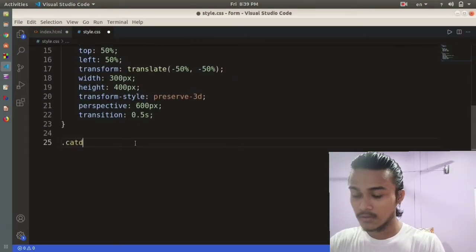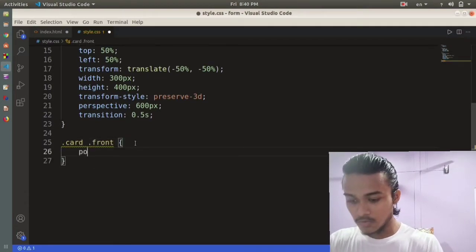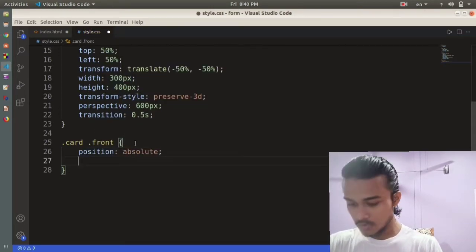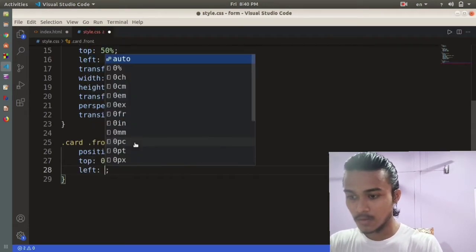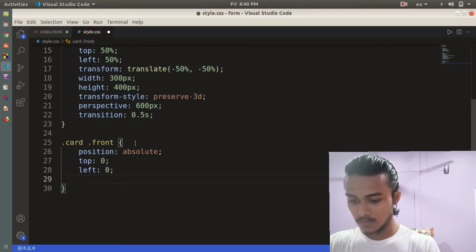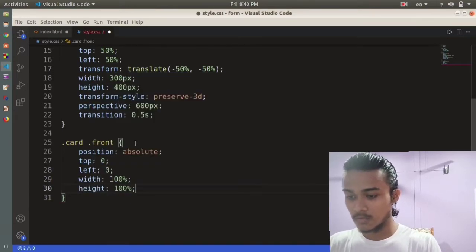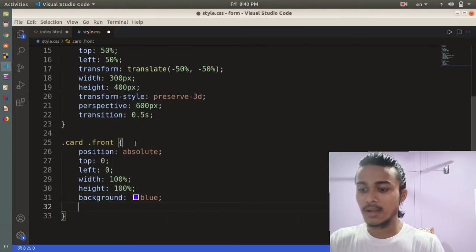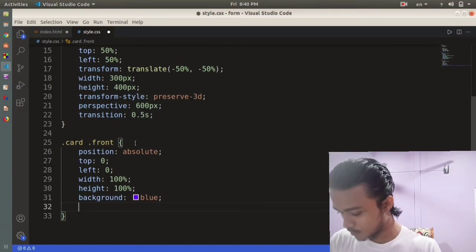So for that I'm going to write card.front for the front side. And here I'm going to write position absolute, then top 0, left 0, then width 100%, height 100%, then background. So here is the background part. You can choose any color you want, that's up to you. I've chosen the blue color because I think that's good for me.